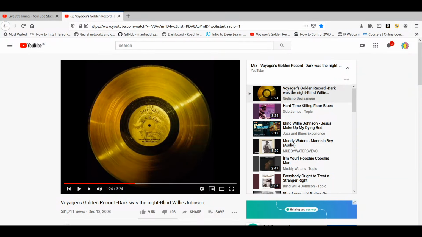Okay, so this was the song actually. Voyager Golden Record, Dark Was the Night, Blind.